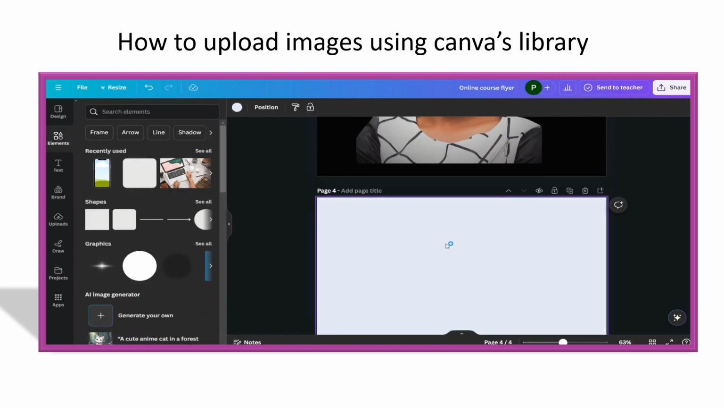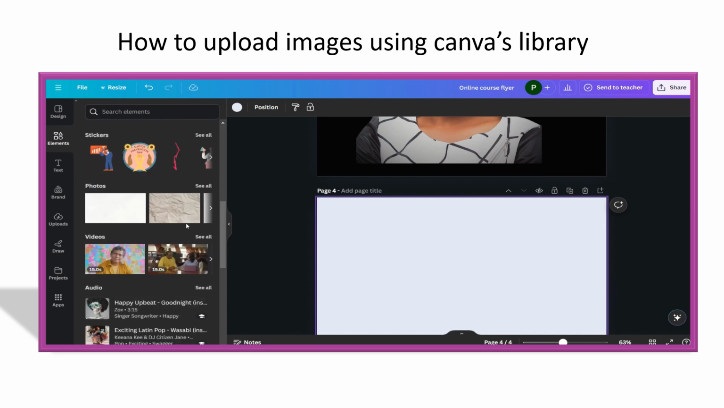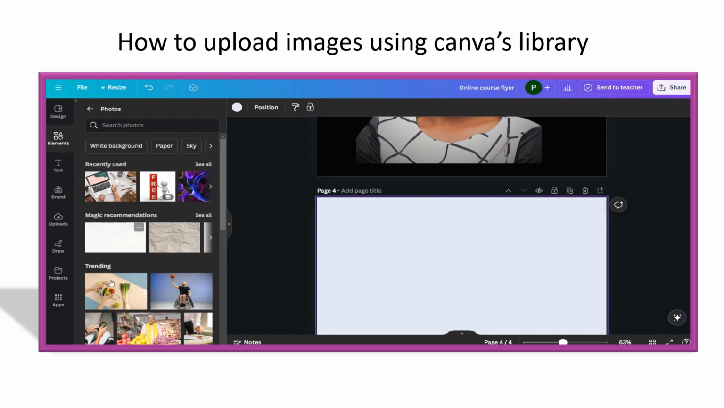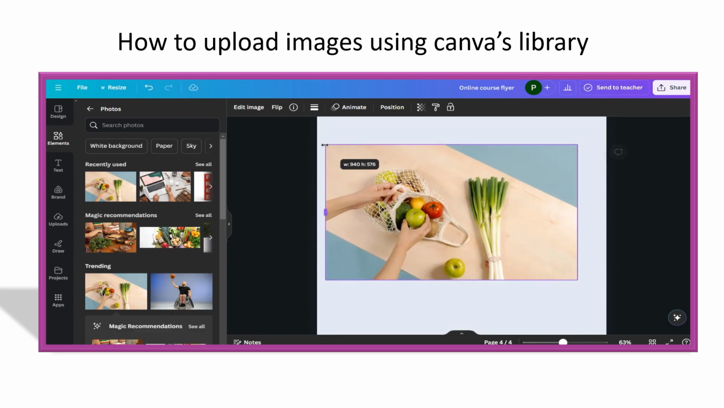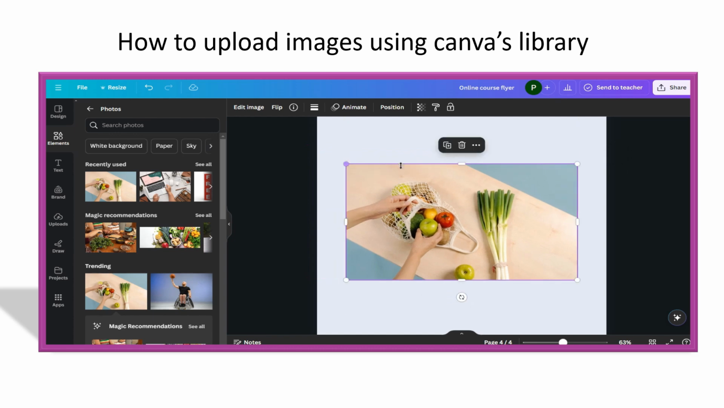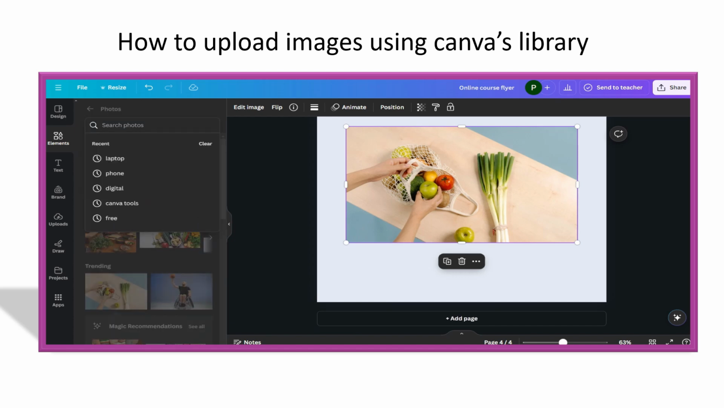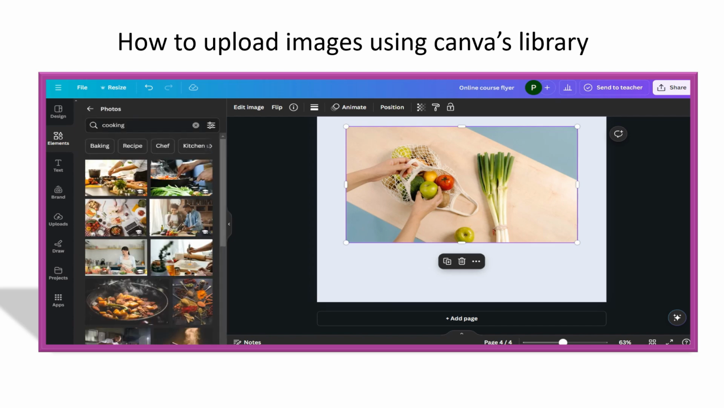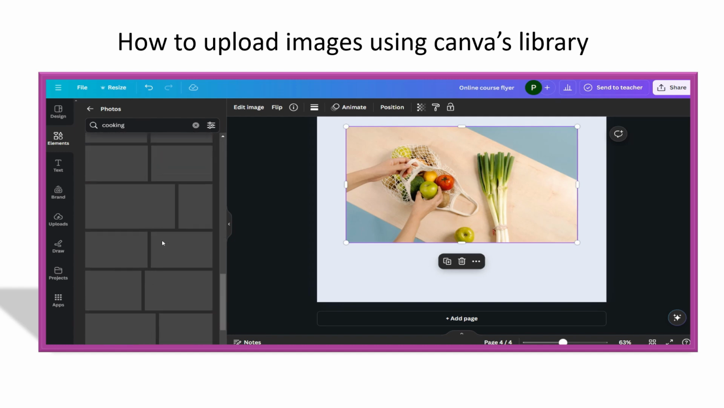So let's say I want to import a picture and I want to use this particular image. Where is it? So once you click on the image, as you can see, it comes up. So this is from the Canva library. You can search anything you want on the Canva library. Let's say I want cooking class, or just something on cooking. You see many cooking related, food related pictures.